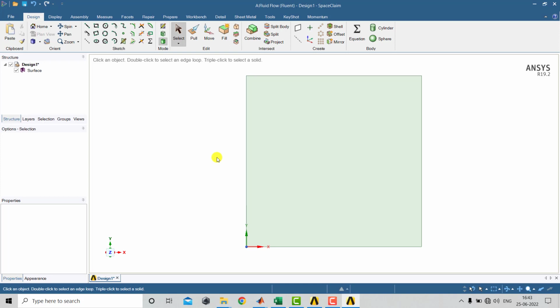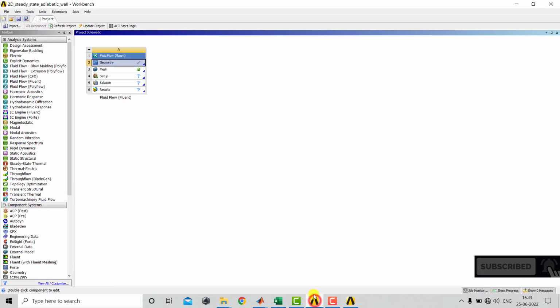So once we have created the domain, that is nothing but the geometry, we have to mesh it. So now again we'll go to the Workbench. We have already created the geometry and you can see here a green tick mark that shows that geometry exists. Now after creating the geometry we'll go to the mesh. So we'll double click on the mesh and the mesh window will open. So mesh is nothing but the discretization of the domain where we will divide the entire domain into small elements.